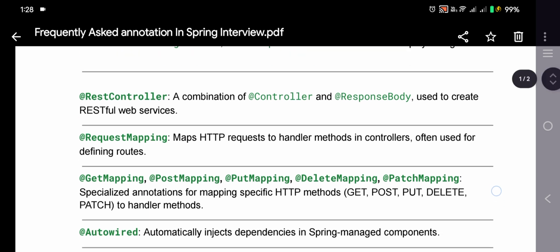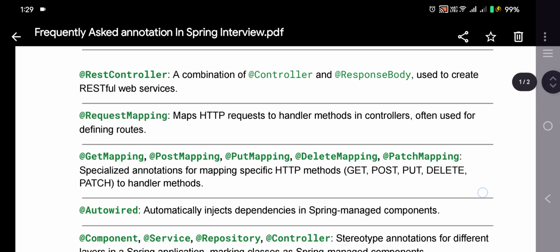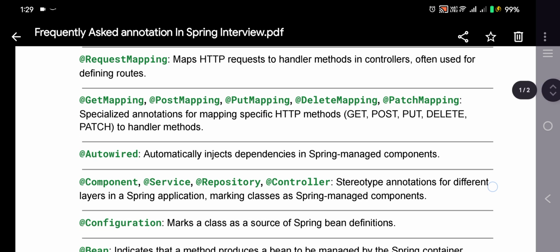@RequestMapping maps HTTP requests to handler methods in the controllers, often used for defining routes. @GetMapping, @PostMapping, @PutMapping, @DeleteMapping, @PatchMapping: specialized annotations for mapping specific HTTP methods, that is, GET, POST, PUT, DELETE, PATCH to handler methods.